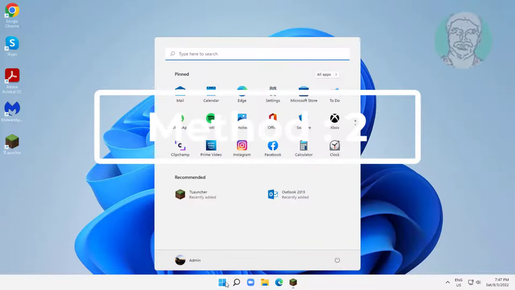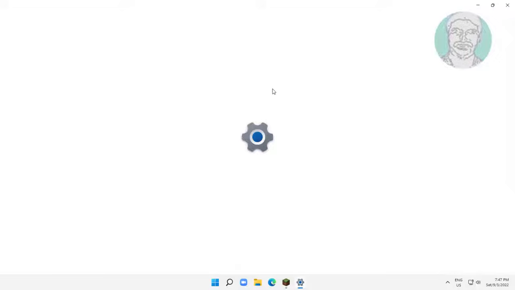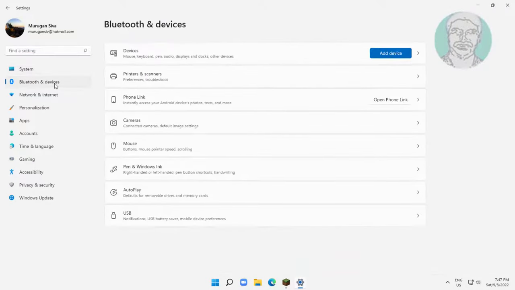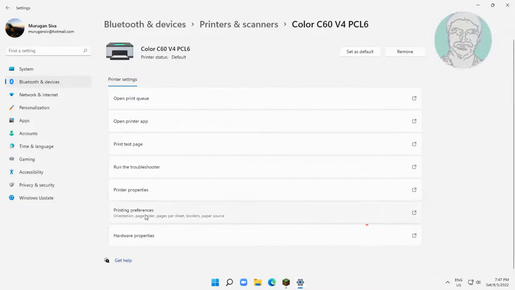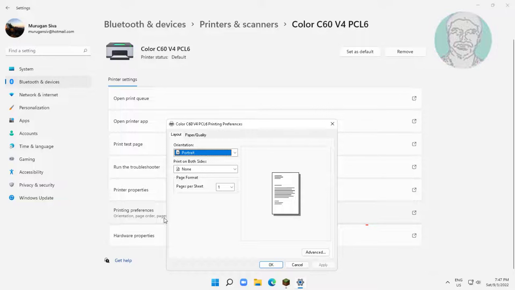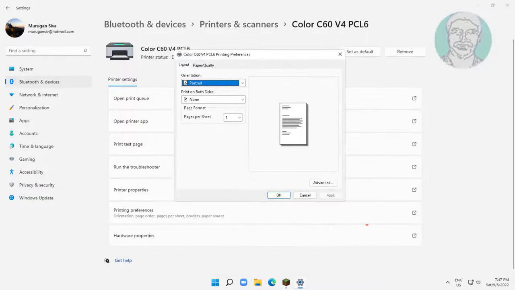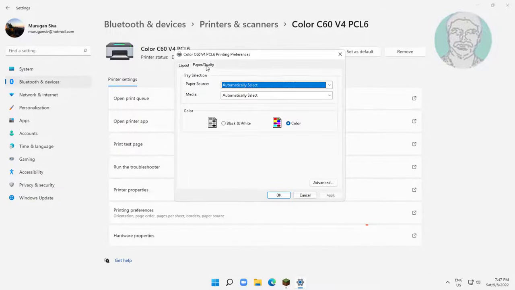Second method: click Start, Settings, click Bluetooth and Devices. Click Printers and Scanners, select the installed printer. Click Printing Preferences. Click Paper and Quality, check black and white.